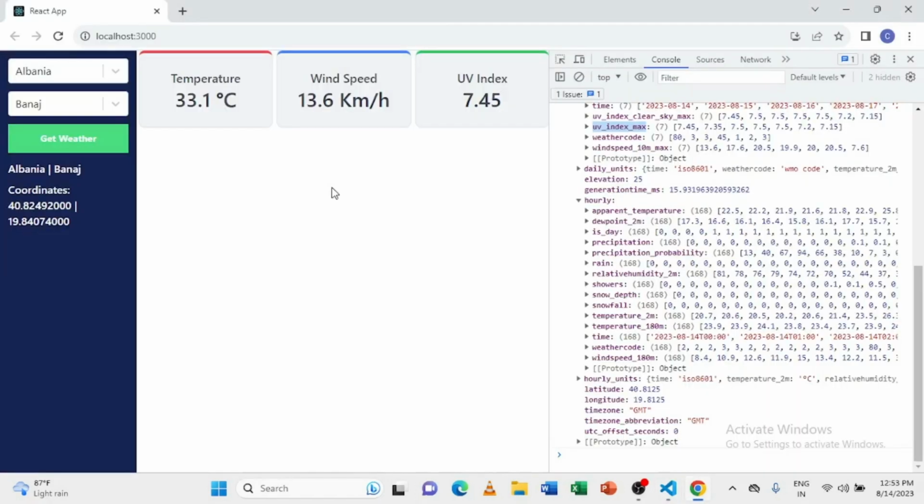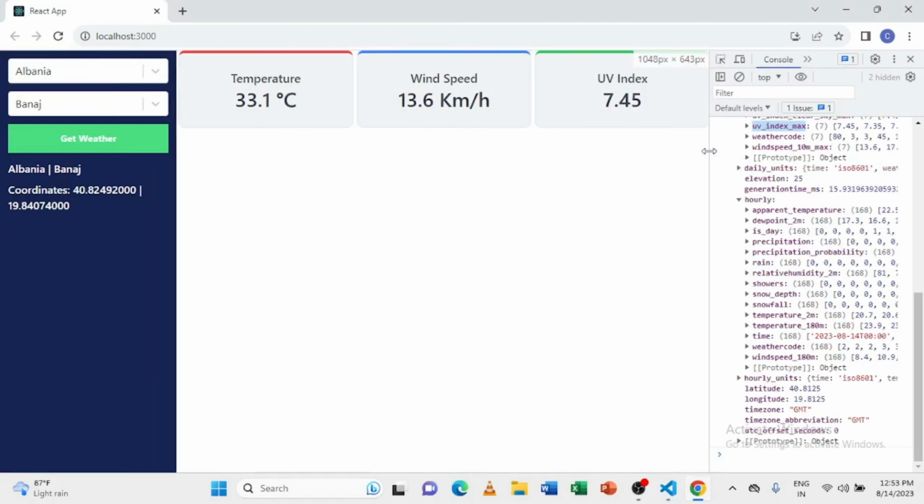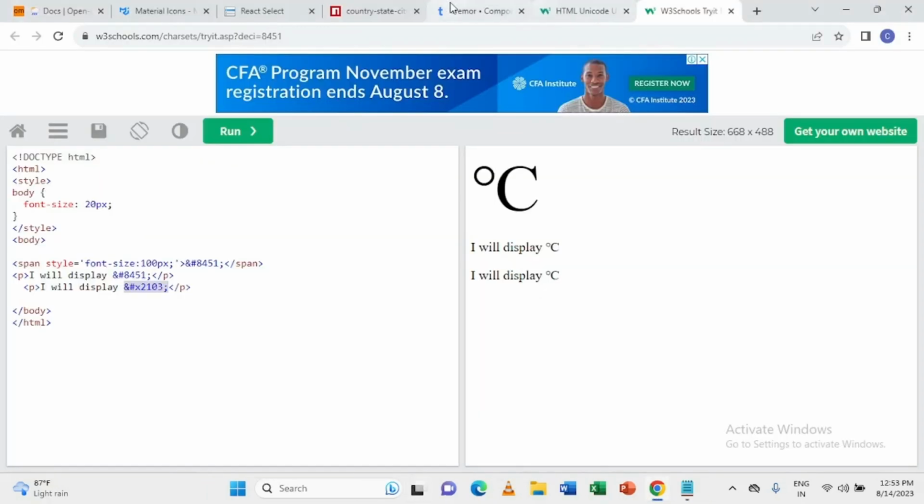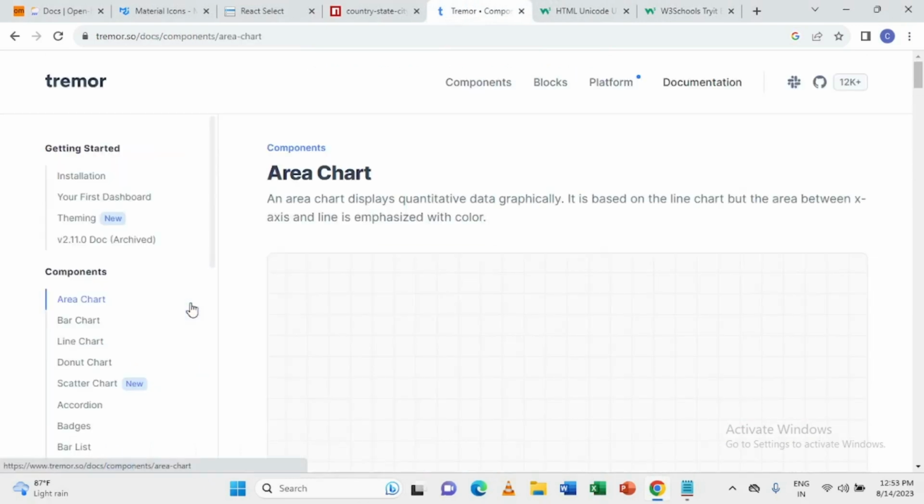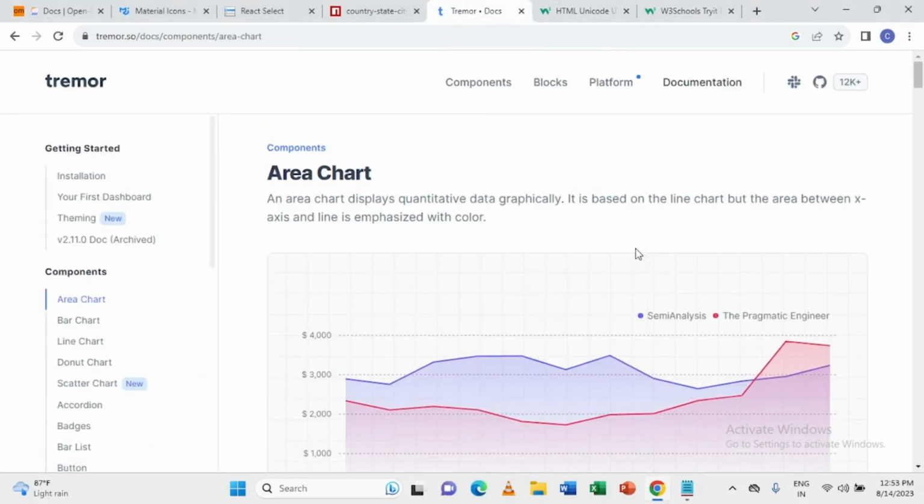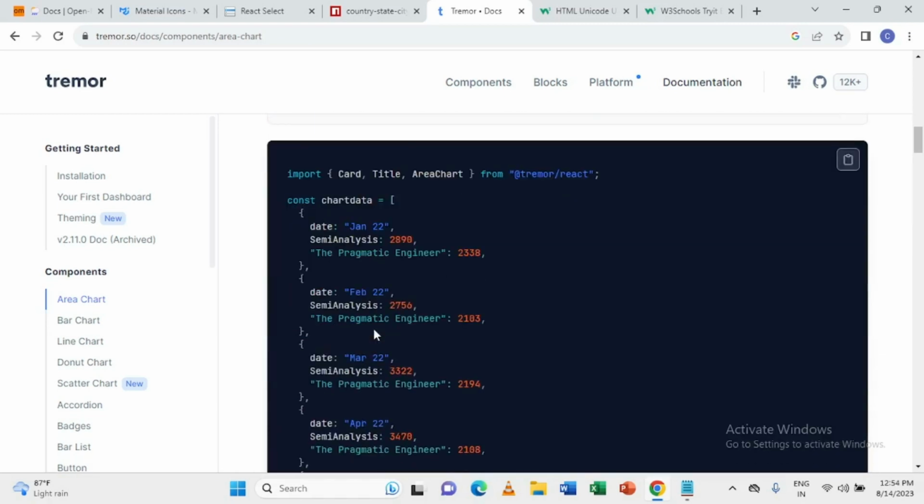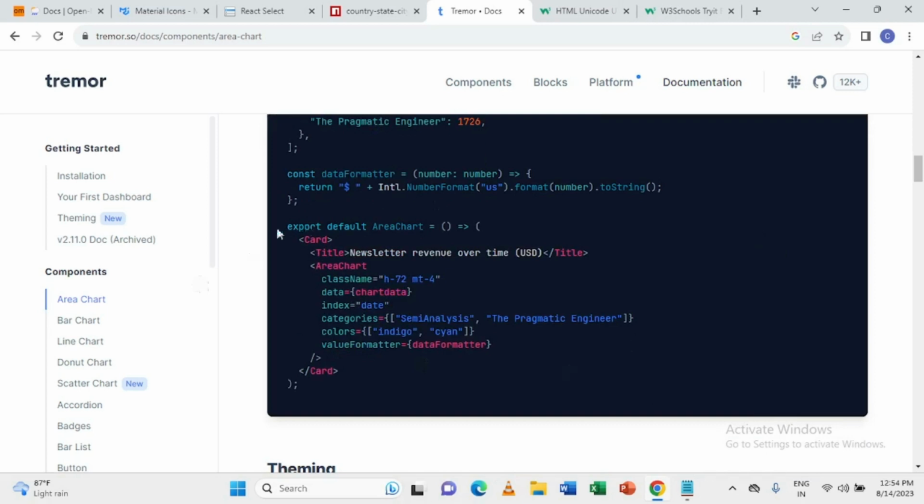So title from React, Tremor, and now here you go. It says temperatures is time and it says no data here because we didn't provide any data to this chart. So for that, I need to show you something. When we are using some charts, it accepts the data in a particular format. So this is how a chart will look, and it accepts the data in this format. So it accepts only this format. So now we need to change our data to this format so that we can make use of this area chart. And these are certain props that we can use with it.